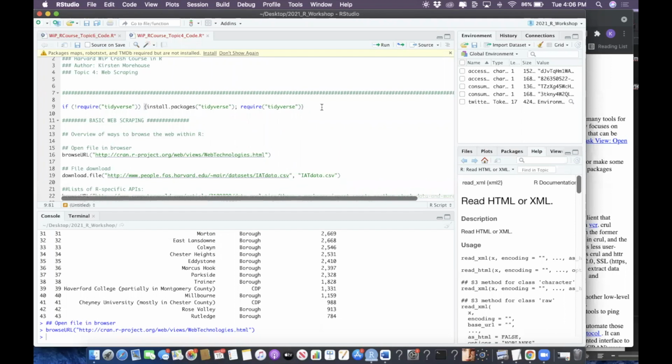Hi everyone, welcome to topic 4 of your crash course in R. Today we're going to do web scraping.